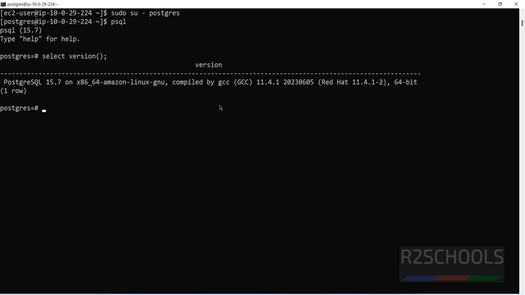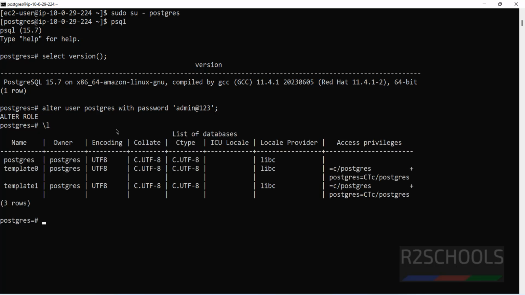Okay. The first step after connecting to the PostgreSQL server is we have to set the password for the superuser, that is postgres. So alter user postgres with password. See, we have successfully set the password. Let us verify the list of the databases, \l. See, we have these 3 default databases that come with the PostgreSQL installation.